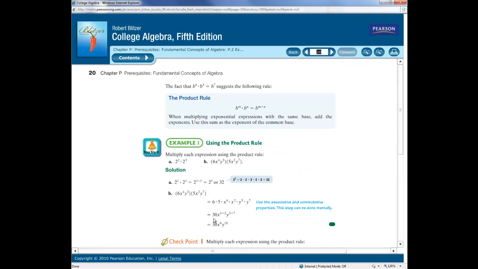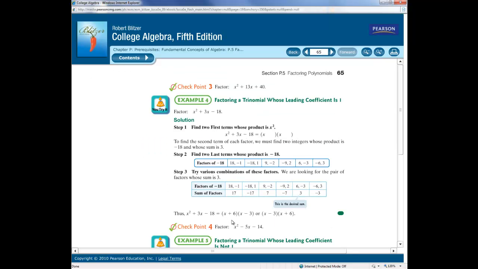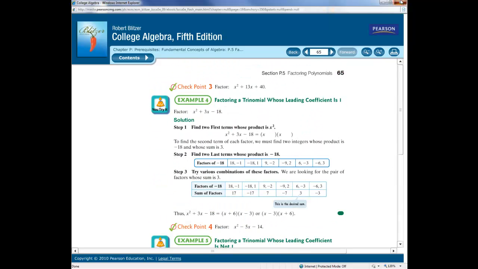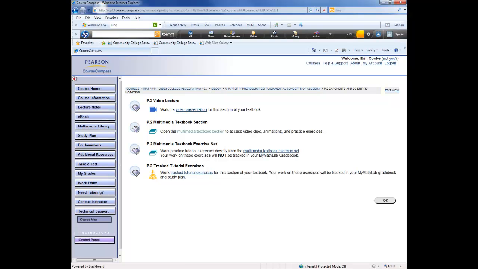You can also just type in a number, so a page number. So if you wanted to go to page 65, you would type in 65 and hit enter, and you can see exactly what's on page 65 in your textbook. Here, those little examples that we saw, you can access those here, and there's also track tutorial exercises you can access from your ebook too.